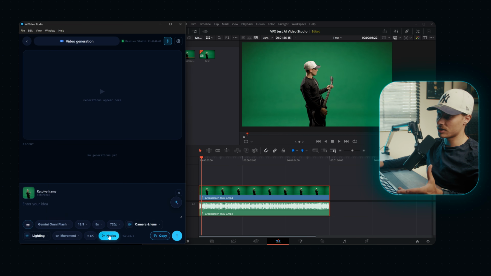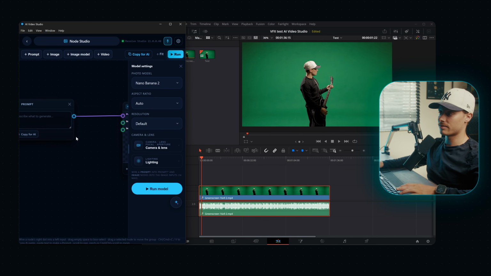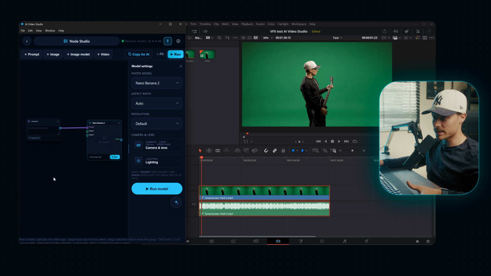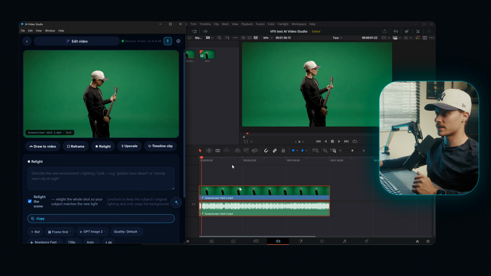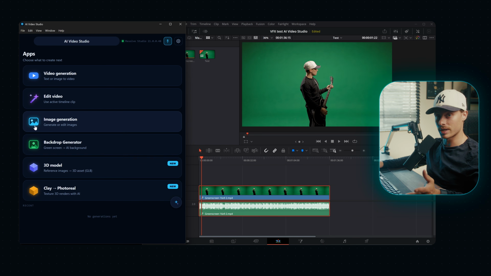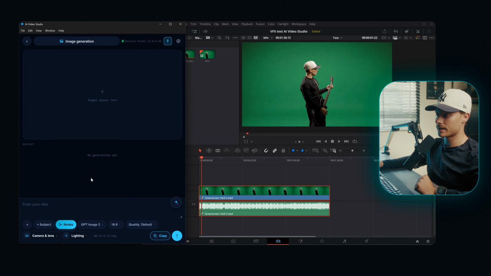And another handy feature is the nodes. So we have a node-based system. We can add prompts, reference images, image models, and video models. So if you like working in a node-based system, we have it right in here. Then edit video is changing the clip that we have selected. And we also have image generation, so we can generate AI images.